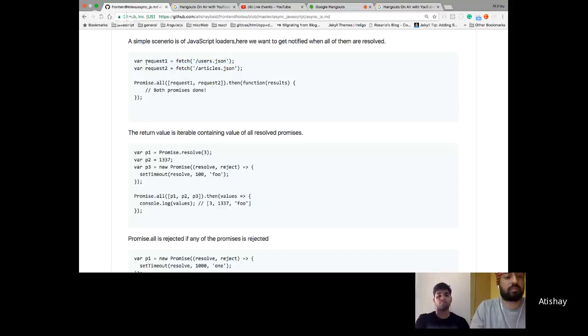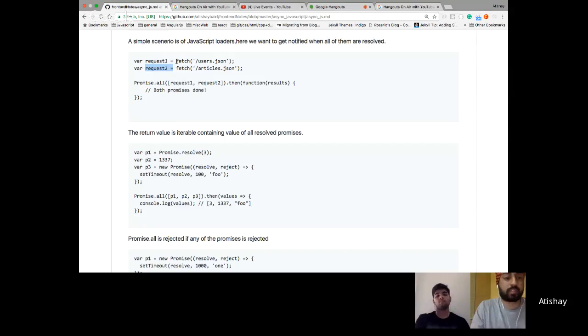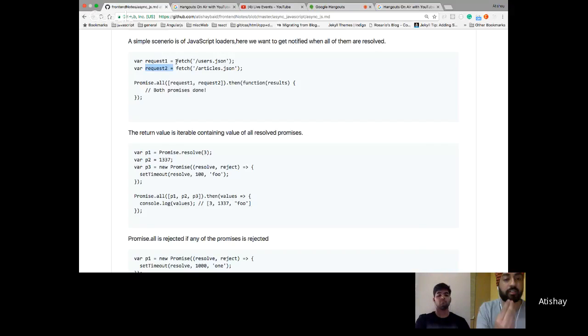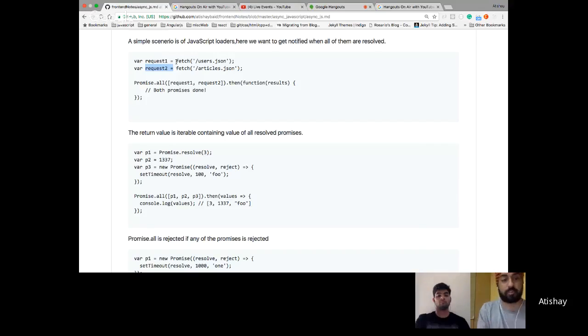So simply, if any of the promises are rejected, we will go into the catch block. That will be the reject case. So if I'm using five promises and one of the promises has been rejected, then I will not get the success callback of Promise.all. It will be the reject one, right? Correct, correct.